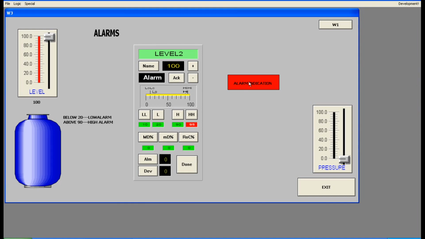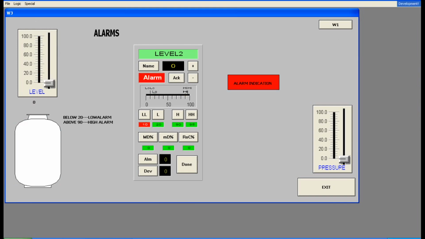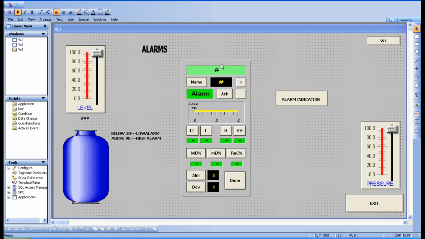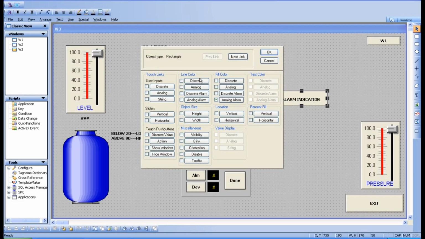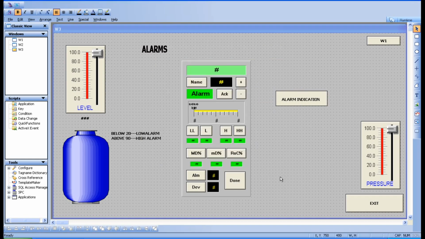Like that, you can use the animation link for creating the alarm. Like I used fill color, you can go for fill line also. See, fill line. This is line color. Discrete alarm, analog alarm, you can go for it. Okay, guys, so this is the way to create an alarm.